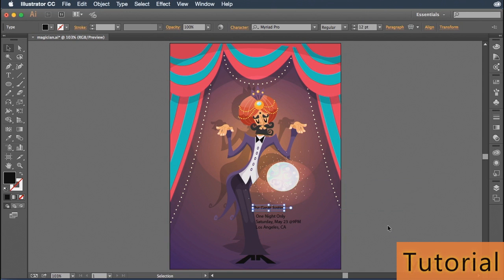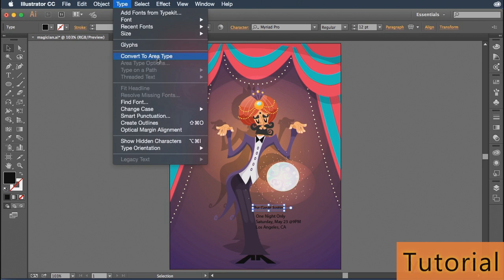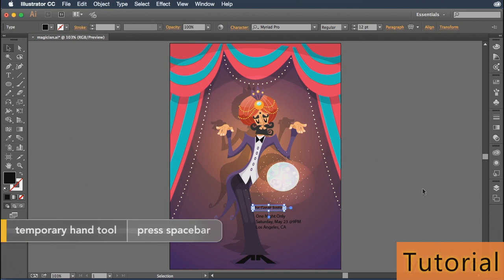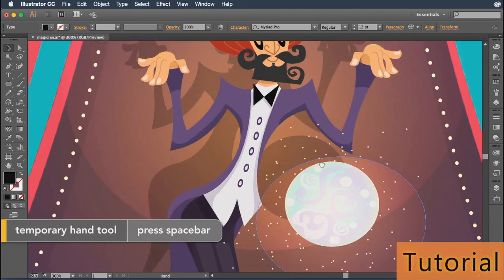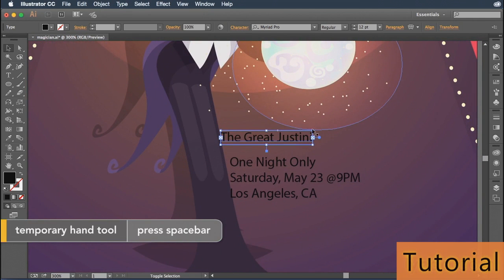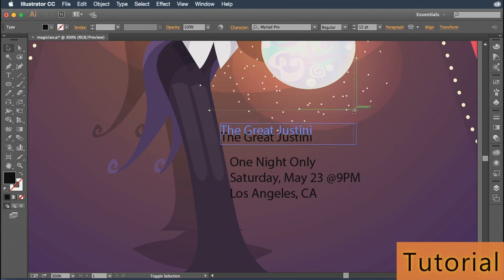Now, what happens if you accidentally create point type when you meant to create area type or vice versa? Luckily, there's a way to convert your type objects in Illustrator. So for instance, this point type object right here, the Great Justini, just go up to the type menu and go down to convert to area type. When you do that, you're going to see the box changes a little bit. I'll zoom in so you can see it. And now, when I scale it, it's just a box that gets bigger instead of the text itself. I can easily convert it back by going to type, convert to point type, and it's going to snap right back to its original self.